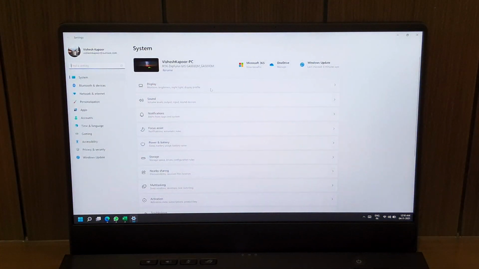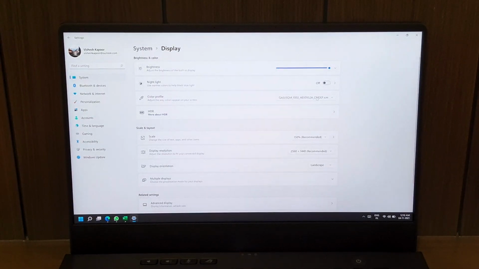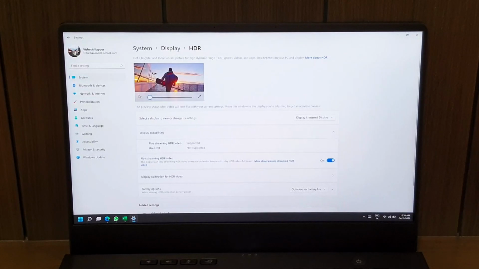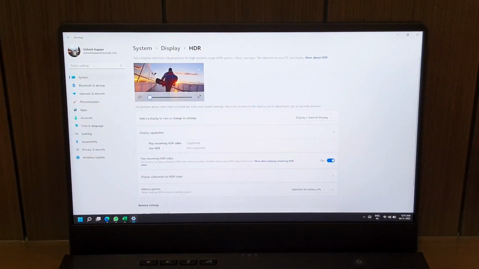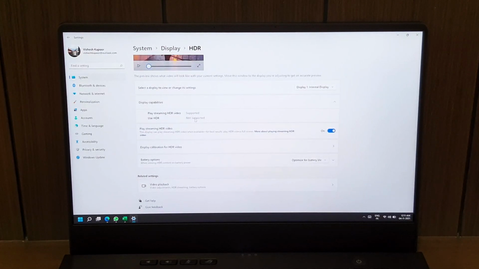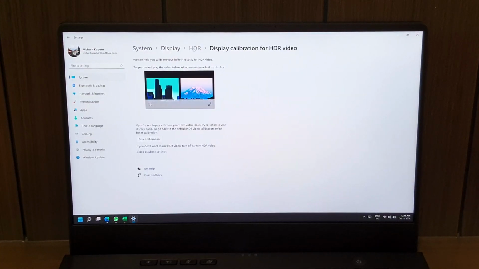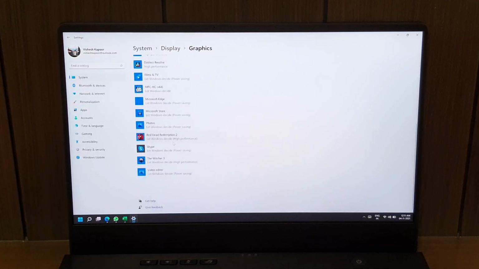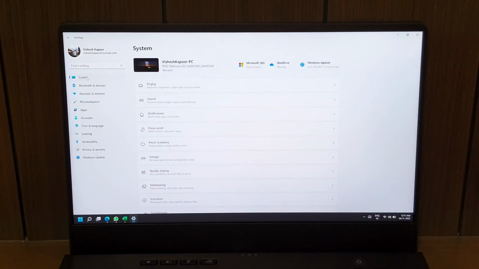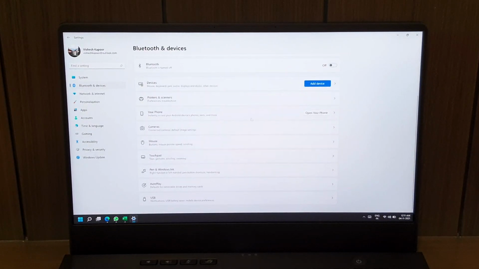Now all the settings have been clubbed here. The display is one single setting. You can change a lot of different things. HDR. Display animation, HDR video. Okay, this is okay. It used to be there earlier as well. And display resolution is the resolution of this one. Communication, scale, everything else is as it should be, and nothing really crazy about it. Everything has been clubbed under certain things.